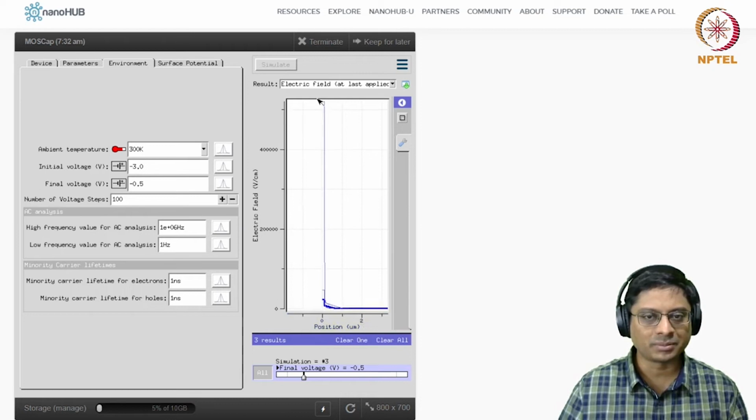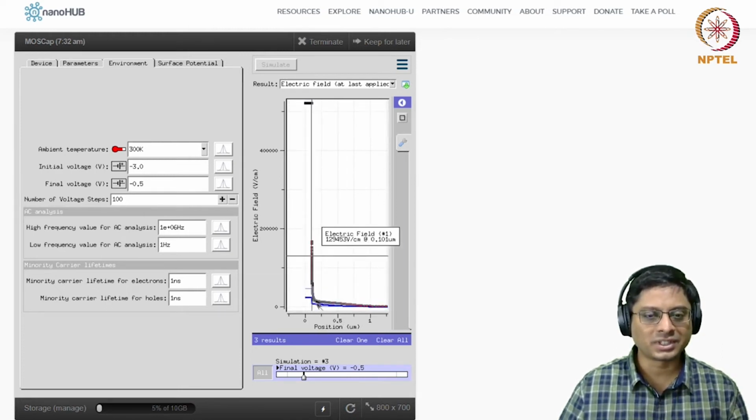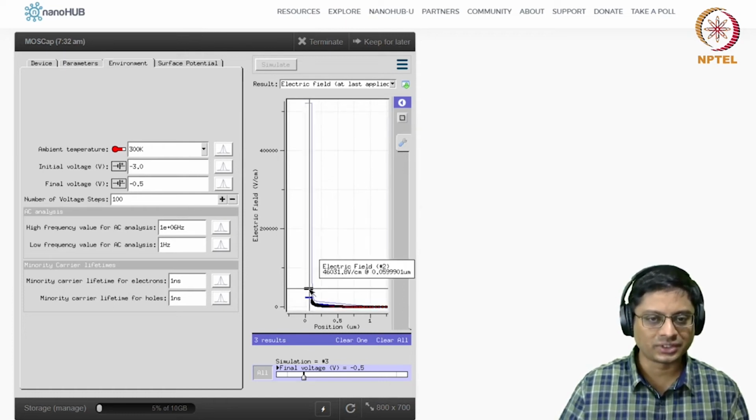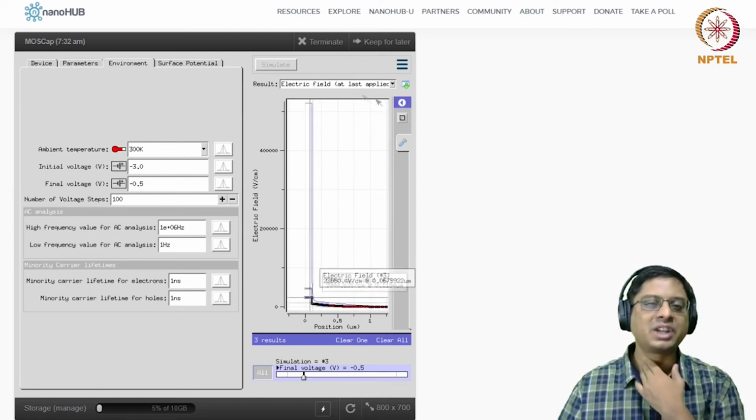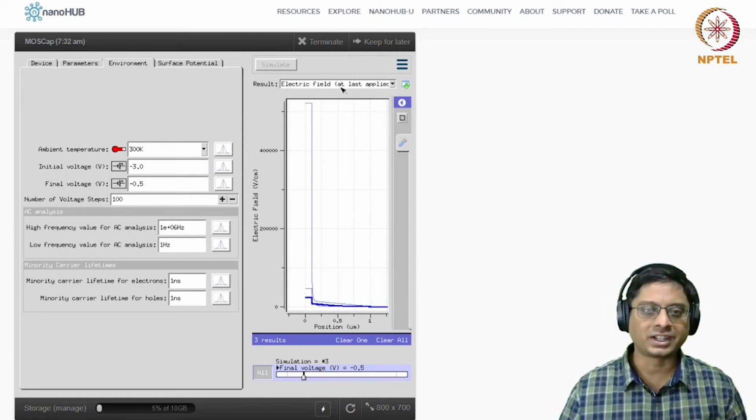When you have inversion, there's a much, much bigger jump. Each of these things you could export and check the data. So there is a much bigger jump here. And then from here to here, you have to check, and from this to this. So essentially, whenever you have inversion charge, there's an additional jump in the electric field. Okay, so that is one.